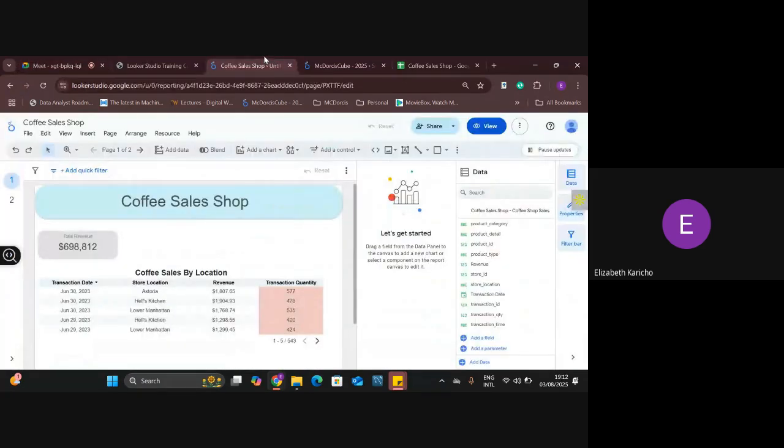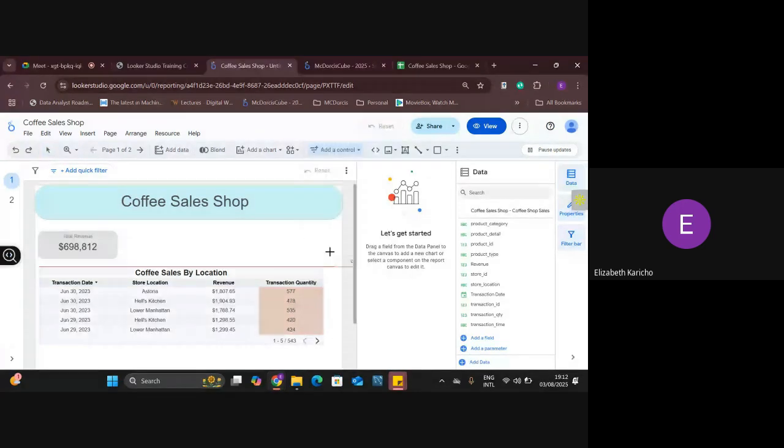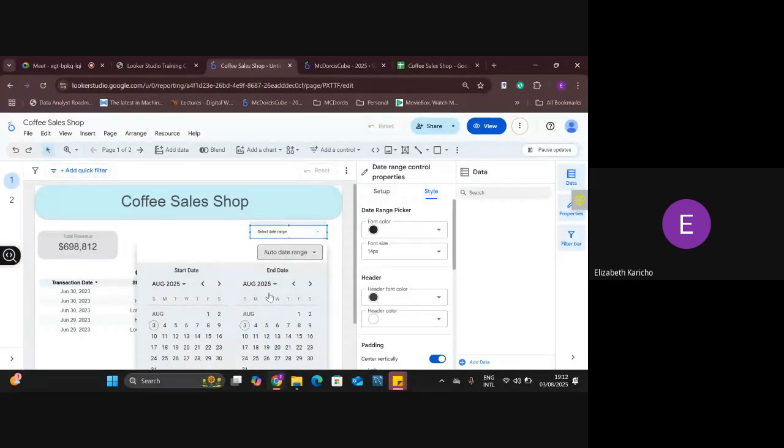So I want us to add a control to this particular report so that we are able to see how controls function. In this case, let me select the date range control because we want to see how it works. So let me just put it there. So as you can see, we have a select date range. In this date range, you can choose the dates that you want this particular report to be focused on. As you can see from our data source, most of the data was in 2023.